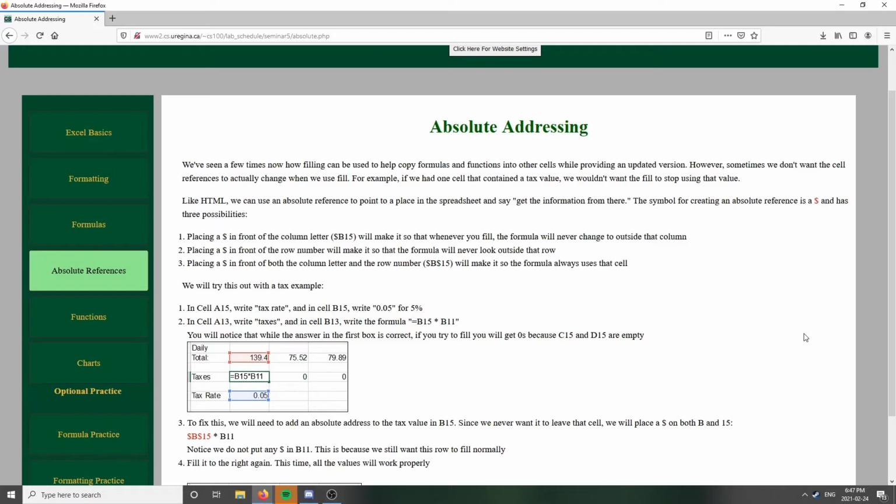So we've seen a few times now how filling can be used to help copy formulas and functions, and they'll provide an updated version, but sometimes you don't want that. You don't want your references to actually change, such as if you just had one cell that contained a tax value that you wanted to multiply everything by. So just like how we talked about with HTML, Excel has things called absolute and relative references.